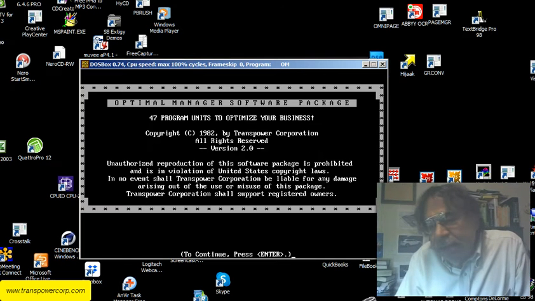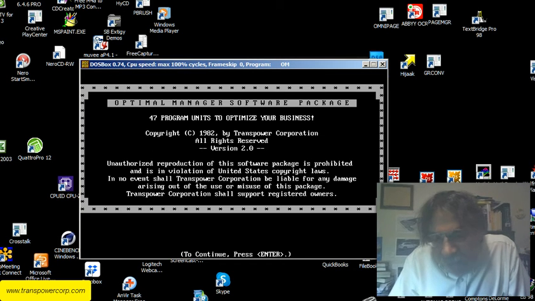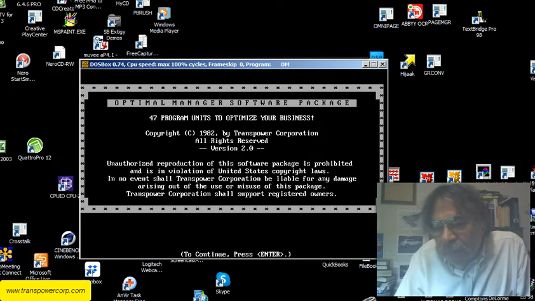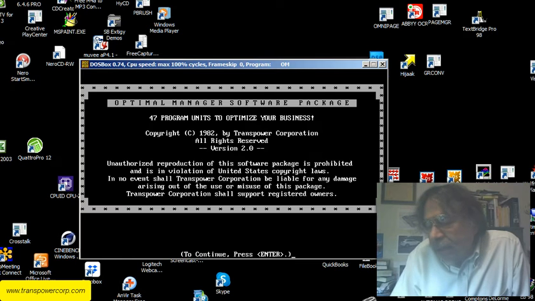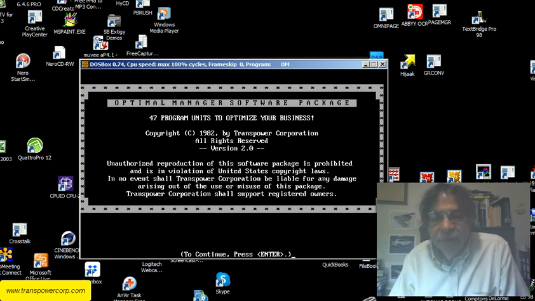researcher. Speaking of operations research, I've been demonstrating my very first commercial software package published in 1982. It's called Optimal Manager, 47 program units to optimize your business. It still works perfectly well on 32-bit and 64-bit Windows. Of course, with 64-bit Windows, you have to use DOSBox, which is what I'm using here. There's an issue or two with DOSBox, which we'll get into, but generally speaking, it works perfectly fine.